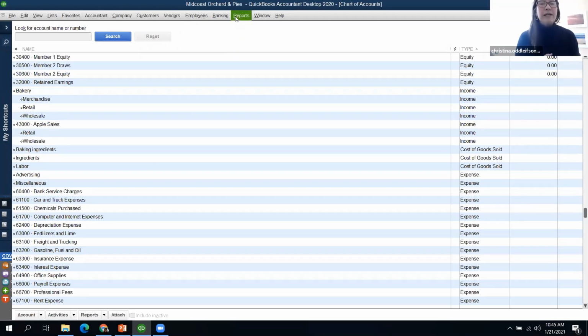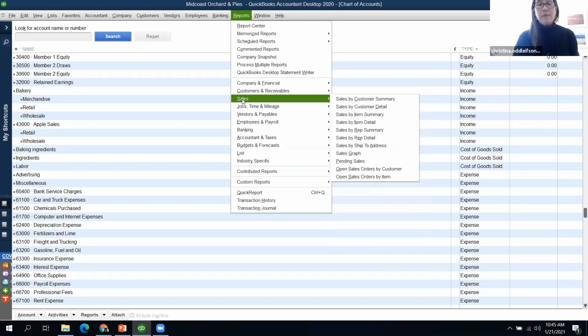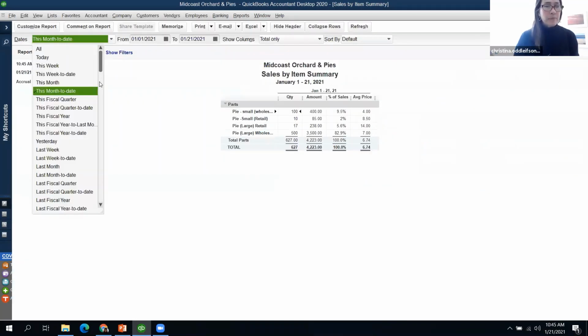Before you set up your chart of accounts, it's a great idea to go into the report section of QuickBooks and see what it offers you. Different versions of QuickBooks offer different levels of reports, but you're always going to get some fundamental basic financial reports. One of those is a bunch of sales reports. So you can get a sales report by item. I'm just going to run that by fiscal year.